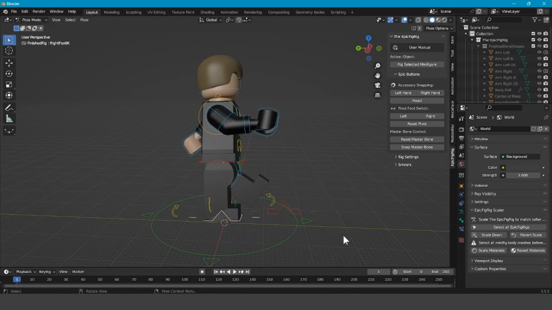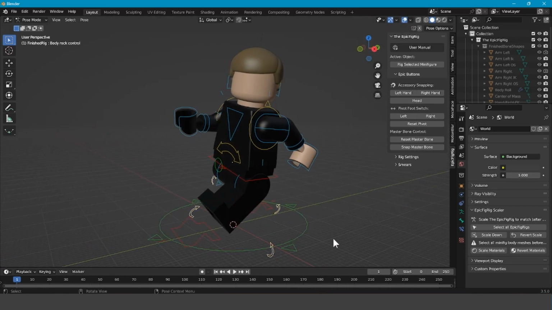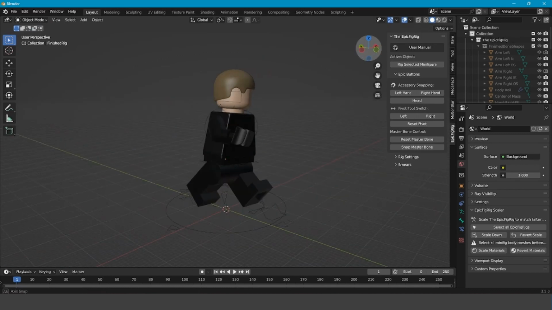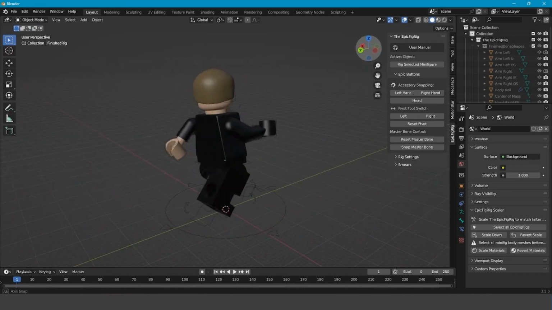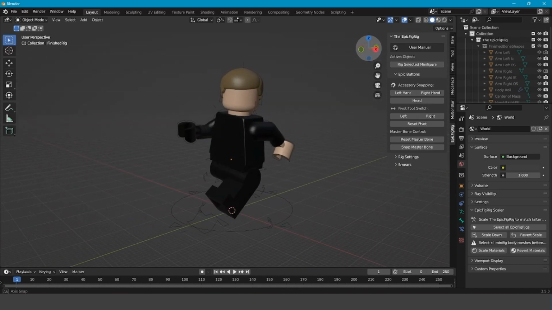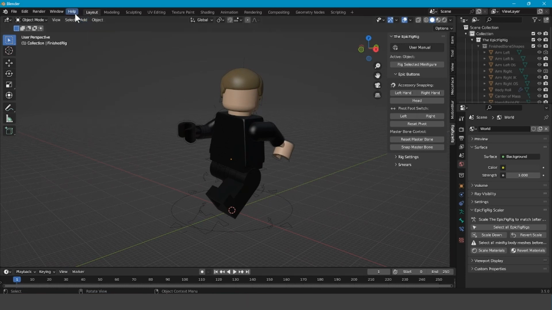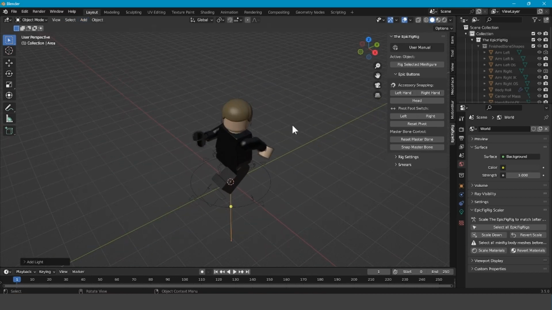What I'm doing here is pressing G and R. Then you can go back into object mode, then you have your minifigure posed. I'll go more into depth into animation in part 4. Now, what you want to do now is add a light. Depending on what scene you have, you can choose different ones, but for the purposes of this video, I'm going to choose area.